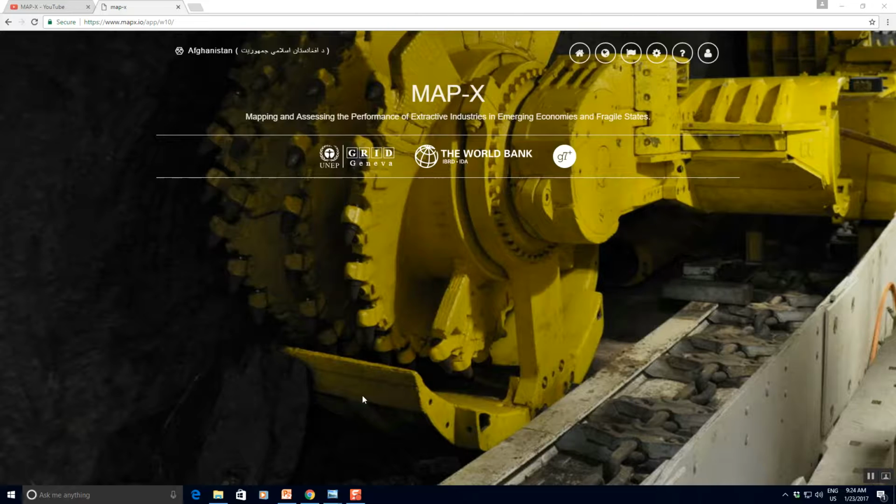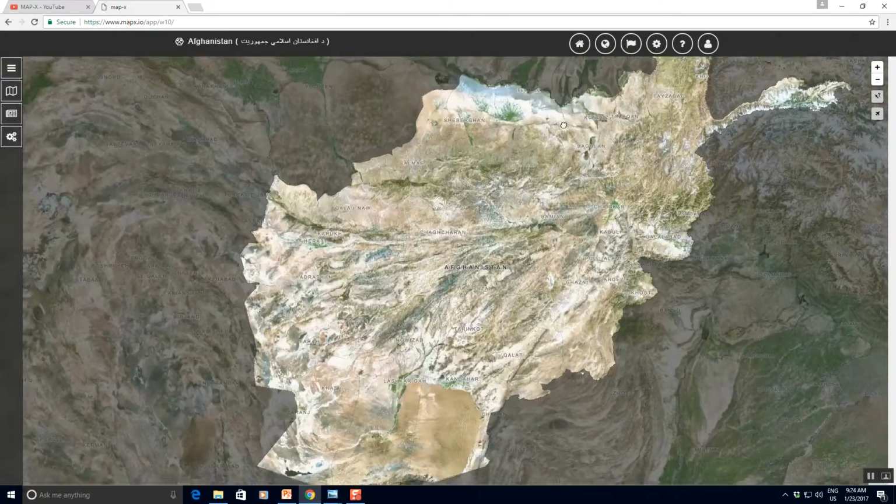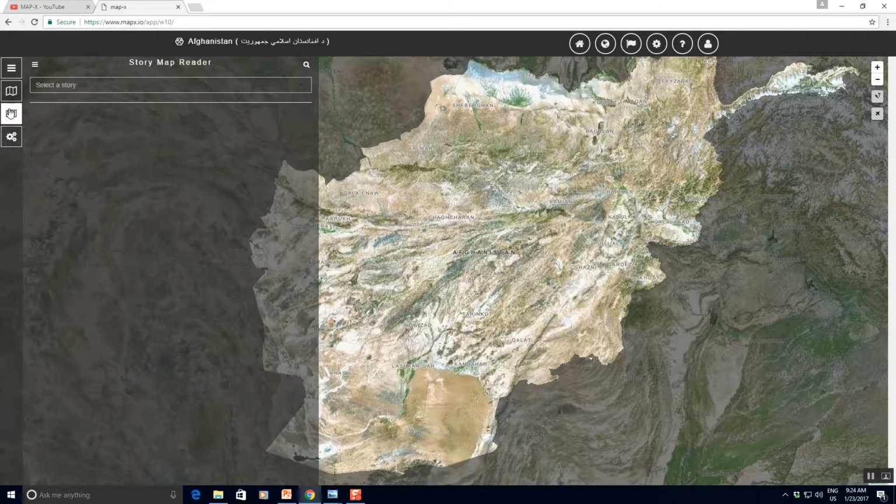We've got a model from Afghanistan we've been working with. So I'm going to go ahead and open up the Afghanistan layer. And you can see our country. And then I'm going to open up the story mapping reader.